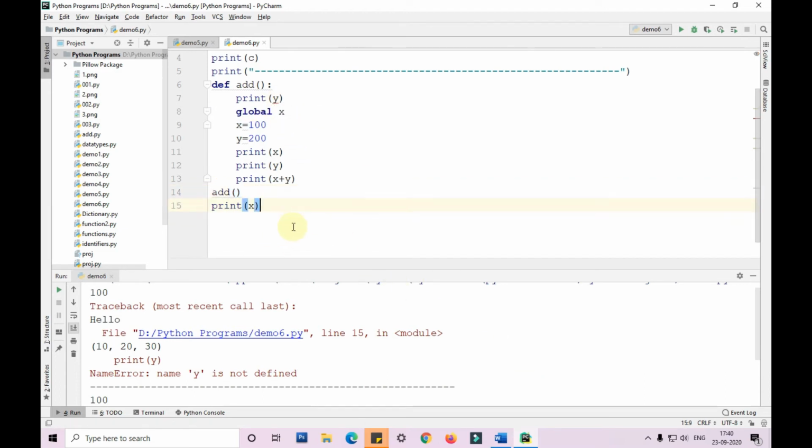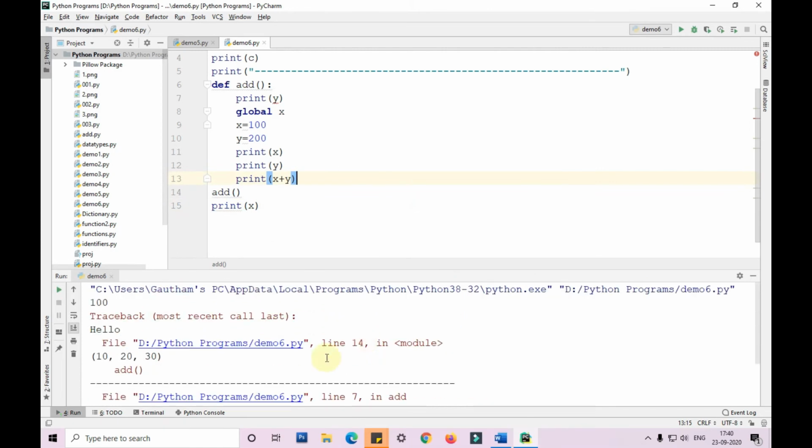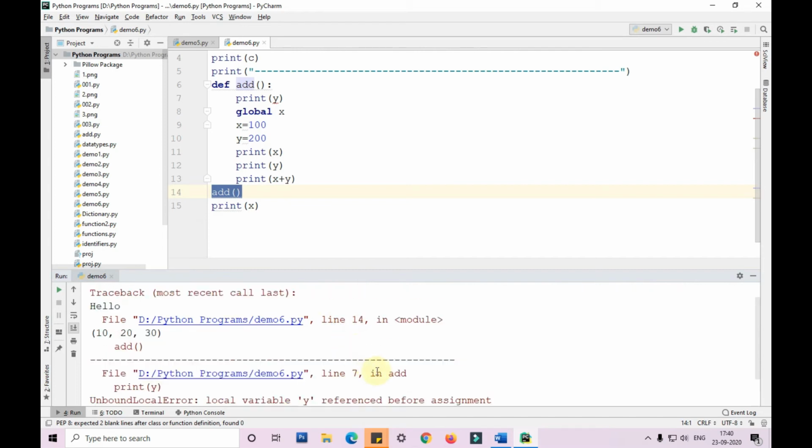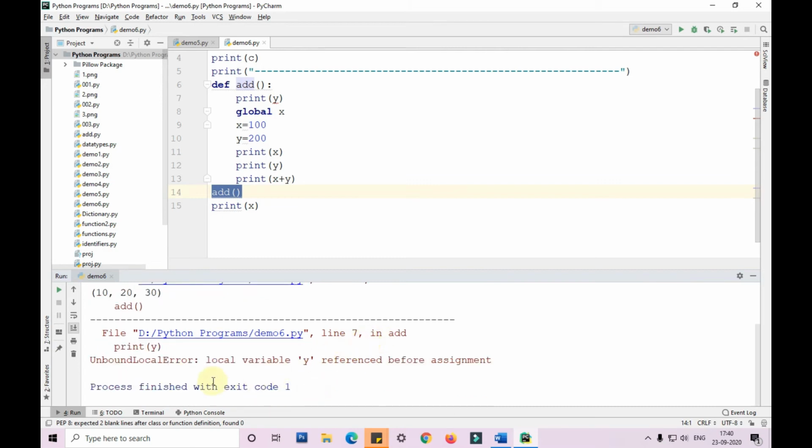I'll remove this y statement here, and I'll try to run it and show it to you. See, line 14. It is showing us line 14 because I'm calling the function here, and when I'm calling the function, it is checking all the statements. It shows an error in add, in line 7: unbound local error, local variable y referenced before assignment. That is, I'm trying to print y before assigning a value to it.